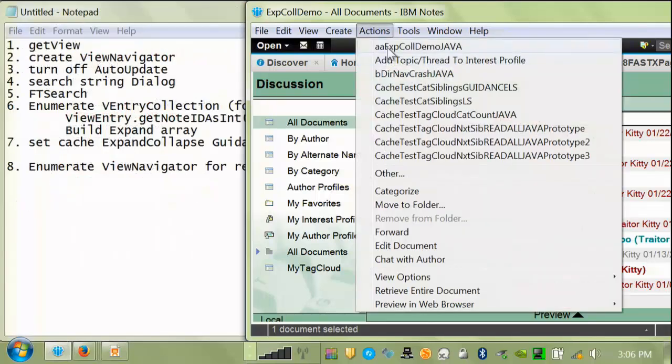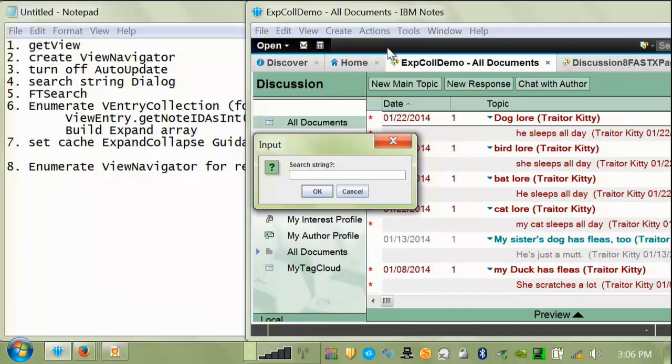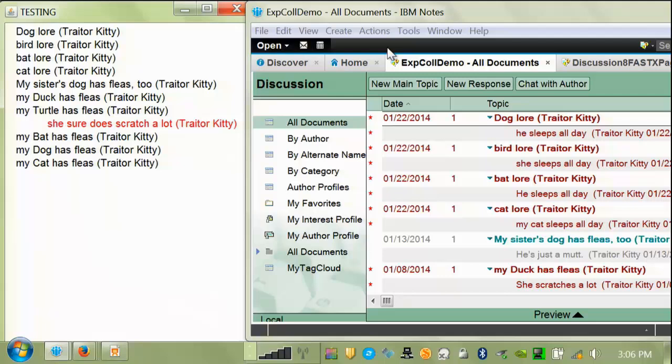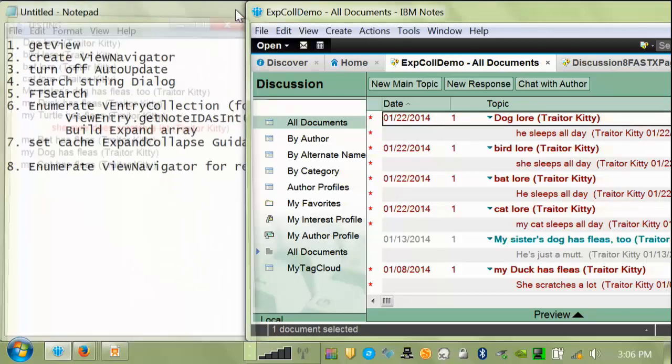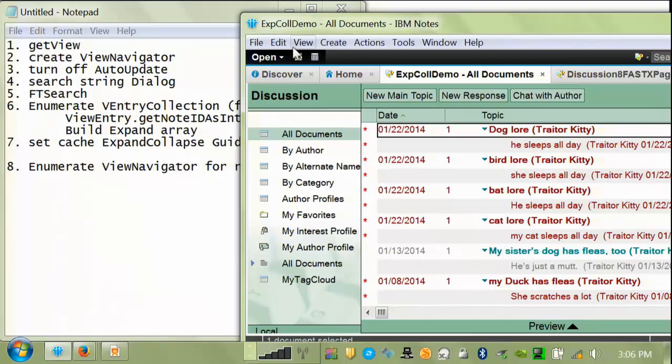And I just want to point one thing out. So we can search for turtle. I didn't do this on purpose, but I was rehearsing this morning, and I see my cat has entered, my turtle has fleas, and she sure does scratch a lot. And I thought, how bad is that to be a turtle with an itch? Doesn't get any worse. Right, not planned, sorry. I'd like to say it was.